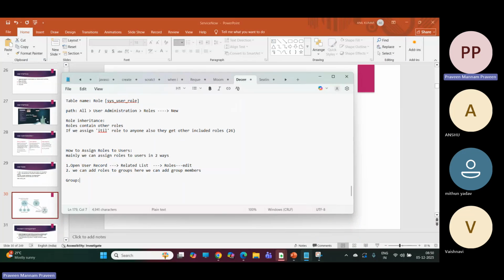So a group is a collection of users who can share a common purpose. For a common purpose or common task, we create the group. Okay.